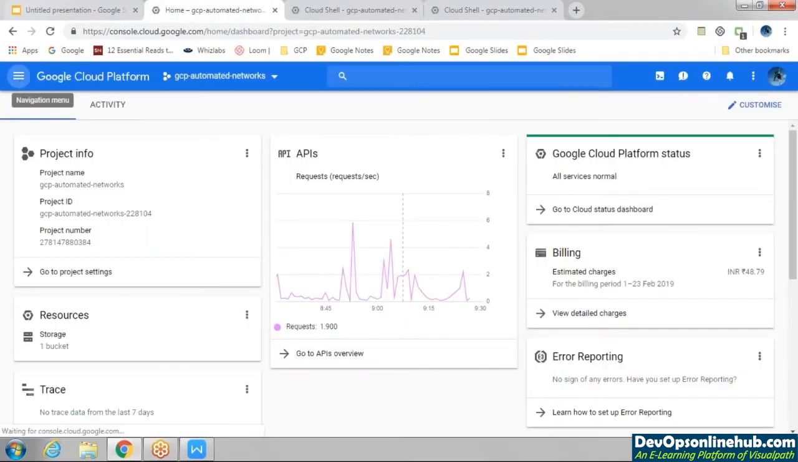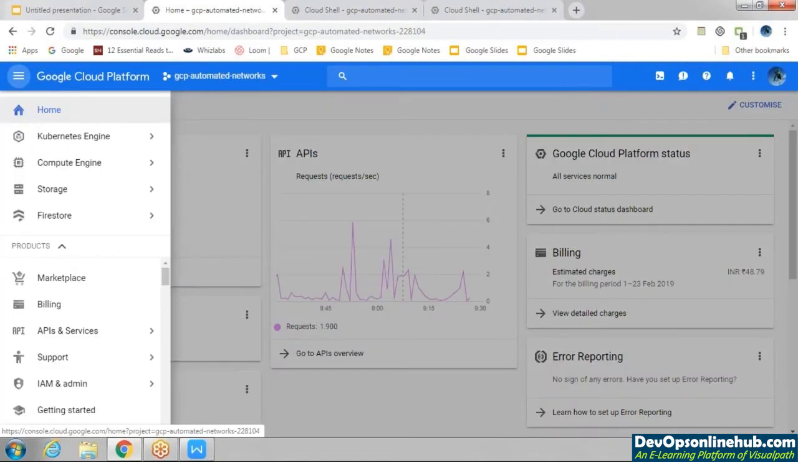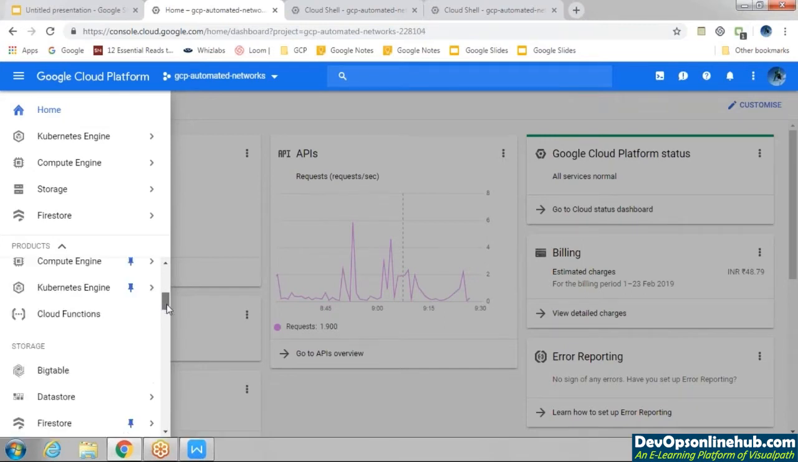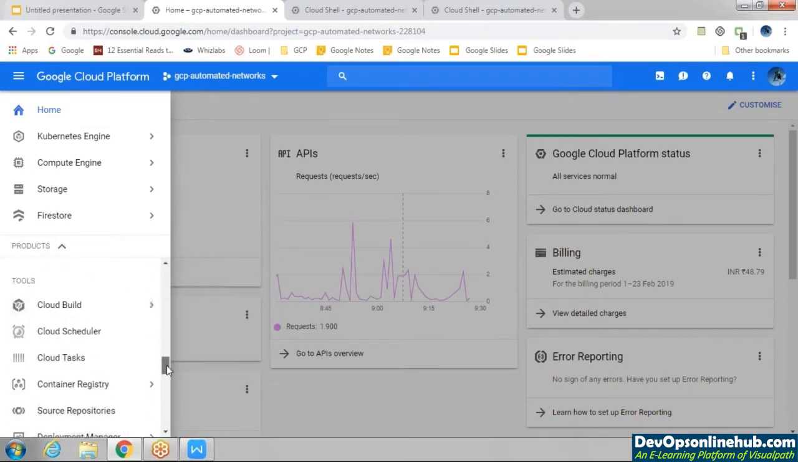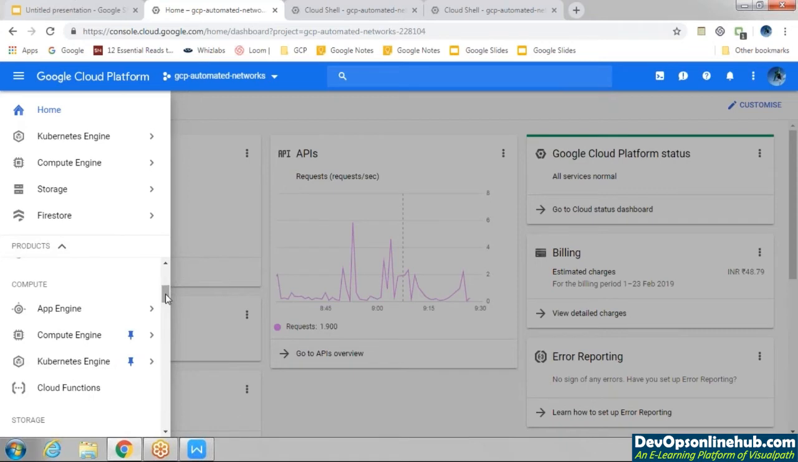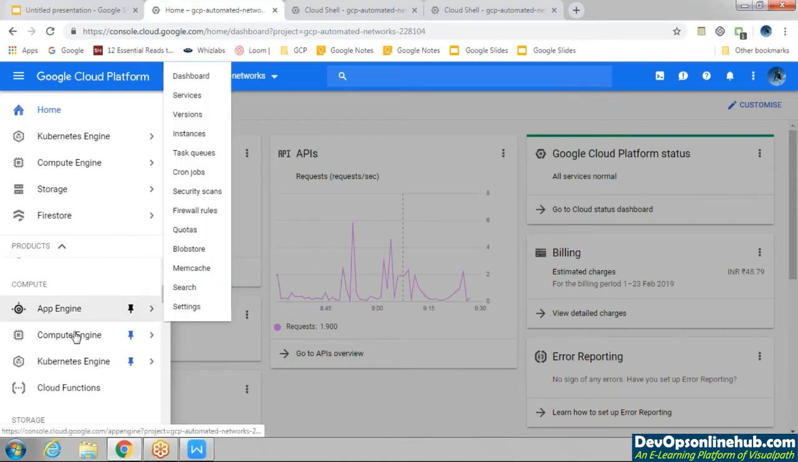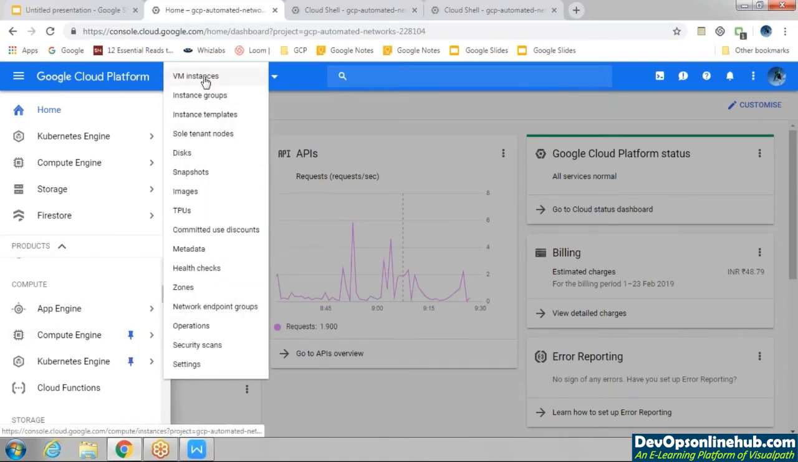So next is Compute Engine. What is Compute Engine? Compute Engine is nothing but virtual machines. You can go to the Compute section, and here you can see Compute Engine. Go to VM instances.